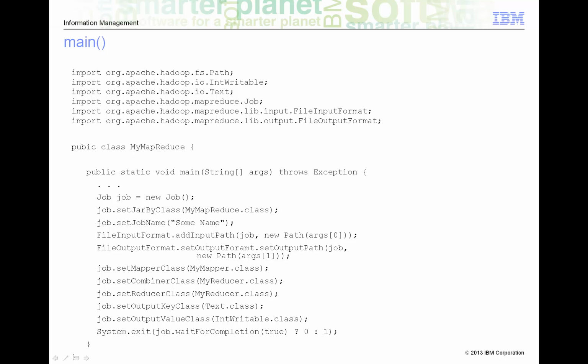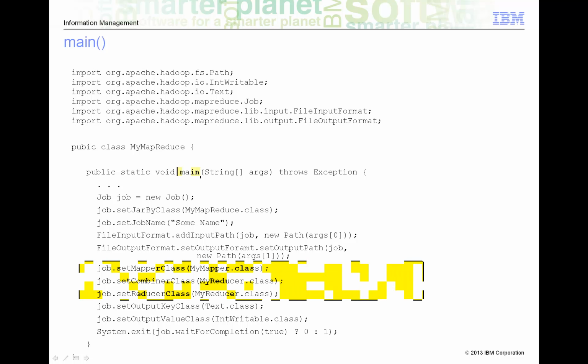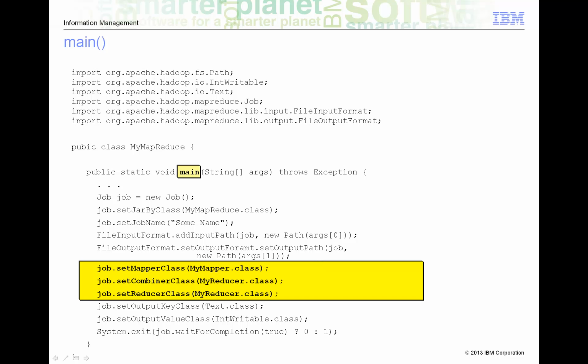Here is sample application code for the main method. Here we highlight the same application code, the main method, and highlight the critical section that lets Hadoop know what code to use for the map, reduce, and combiner classes. You will note here that for word count, the combiner class is the same as the reducer class. This sameness is common, as we have noted previously.